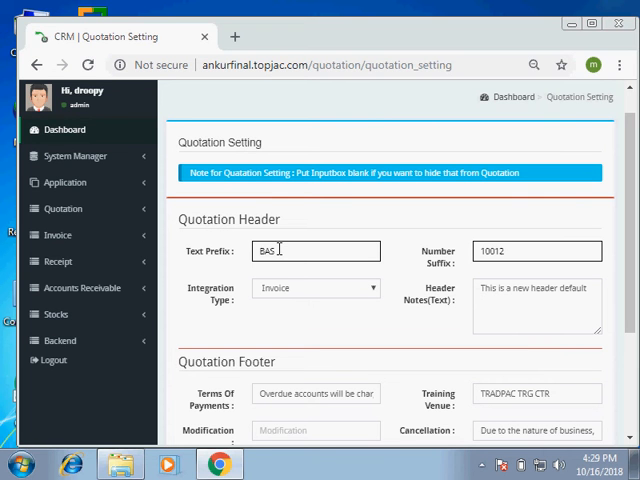Suppose I have added CAS as my text prefix. Now you can add a number prefix as you want. Suppose I have added 20012 as my number prefix. This number prefix and text prefix represent the quotation number and quotation code in which we will prepare quotation.